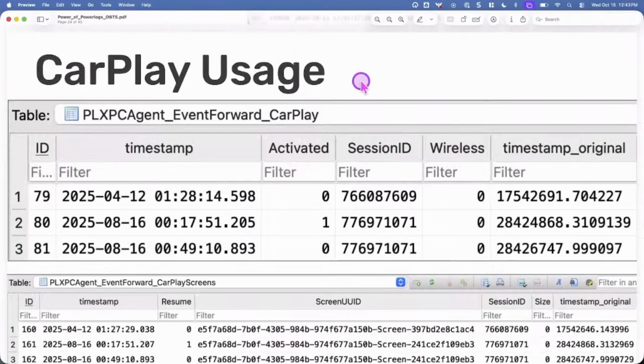CarPlay. So we got CarPlay as well. If you connect to CarPlay, whether it's over Bluetooth or over wireless, or whether you're connected, we will certainly get some examples of this as well. So it basically just says yes, you're connected, no, you're not connected. So a lot of Boolean values are going to be stored in here. A couple of different CarPlay tables that we see here.